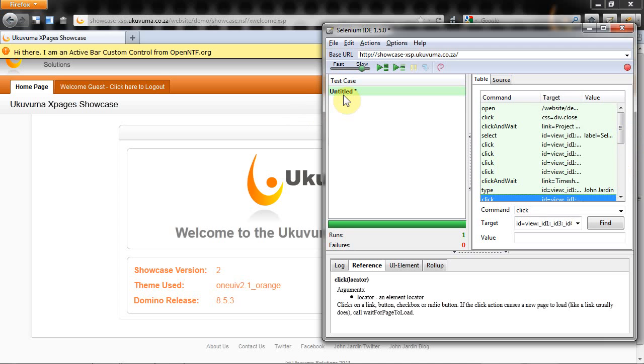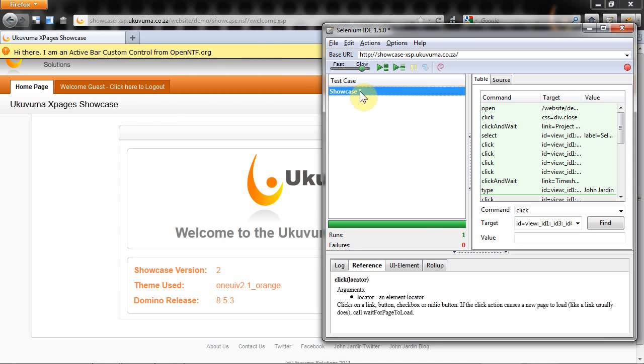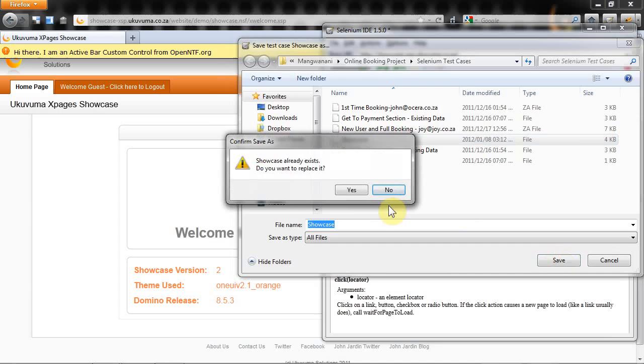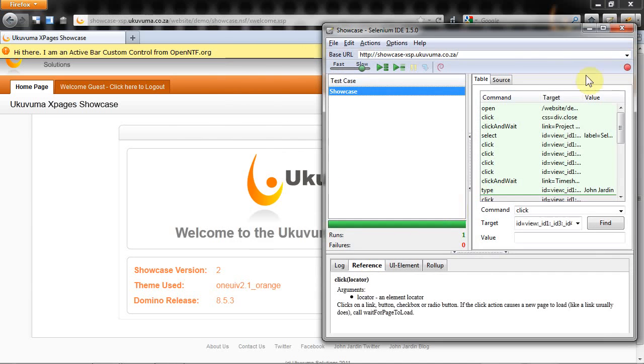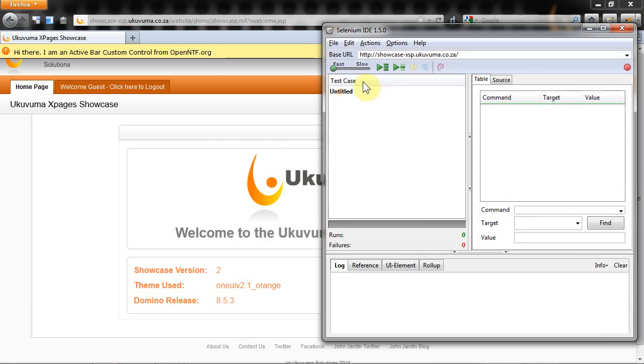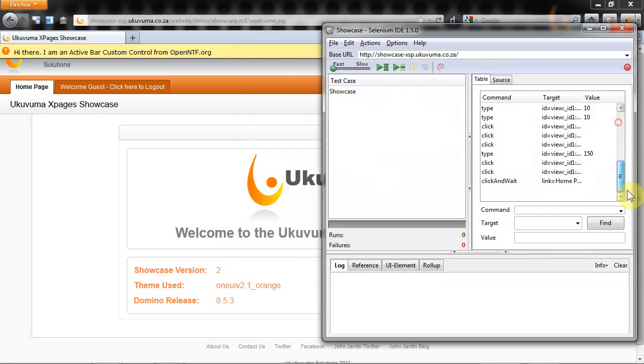Then you can save these test cases. So what I can do over here is I can go under this untitled, right click, go to properties and call it showcase. There we go. And when I click on OK, it will now say showcase. That star over there means it hasn't been saved. So I'm going to go and say save test case. I'm going to put it locally on my right. And that's that. So if I close this and open up Selenium again, you'll see that it starts from scratch, but I can go and open up my showcase and there's all my actions.